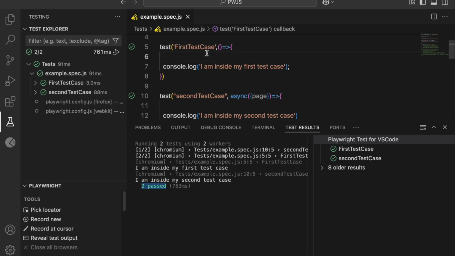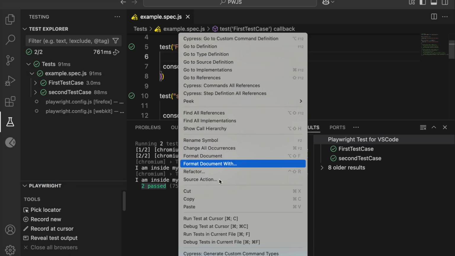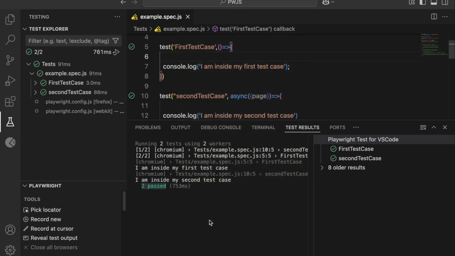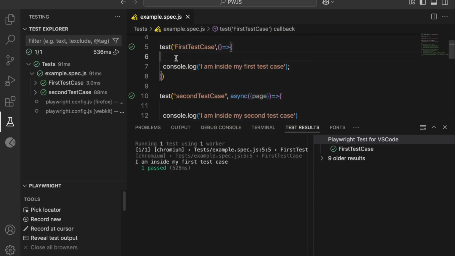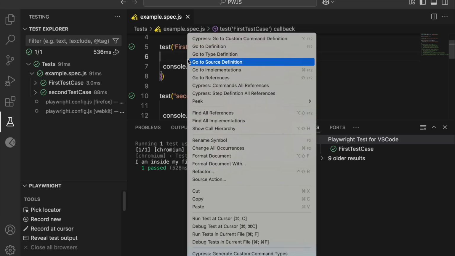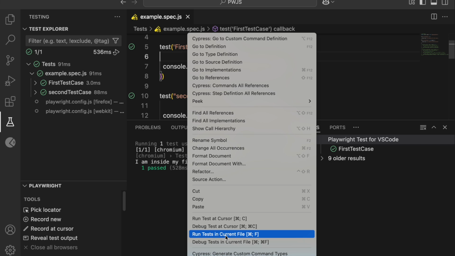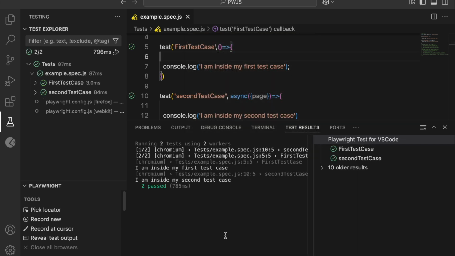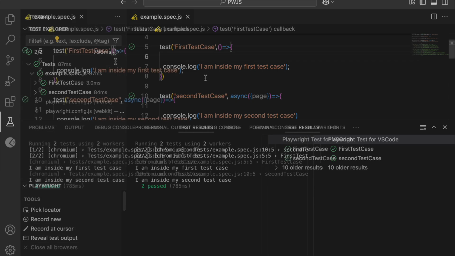Okay, just to repeat, if I run this run test at cursor, it will run only the single test case which is highlighted, under which the cursor is present. And if I run tests in current file, it will execute all the test cases that are present in this current file. Okay, I think that's all for today.